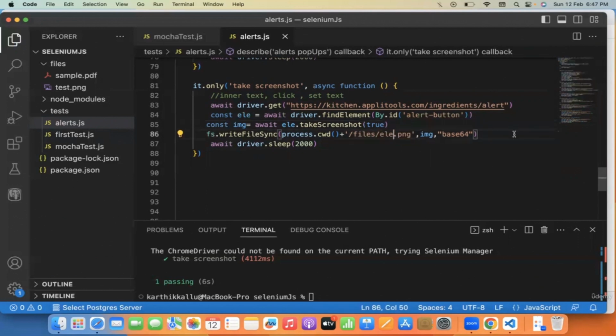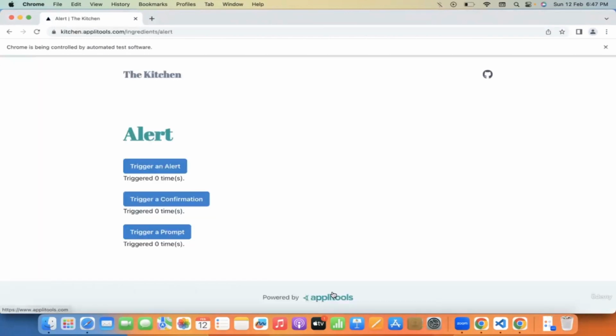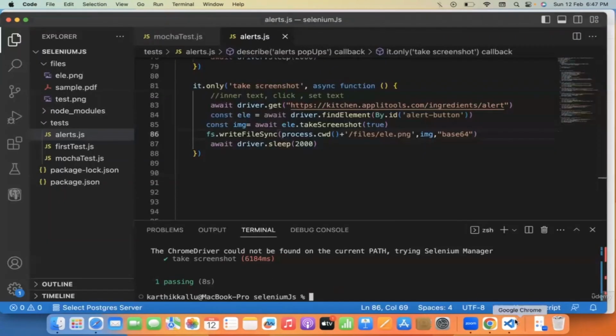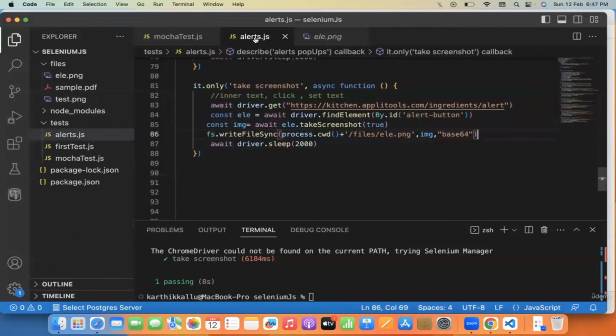Let me run it. It seems it took the screenshot. Let's see. You see, ele dot png. It took the element screenshot as well. Really nice, right? Very less code, and we are getting many functionalities easily. That's all for this video, guys.